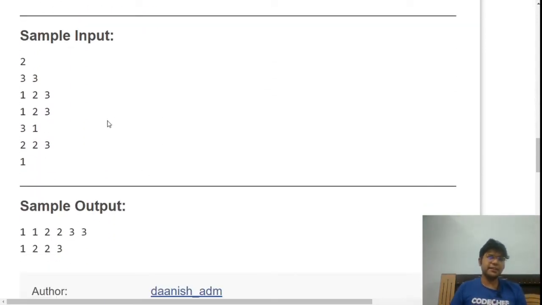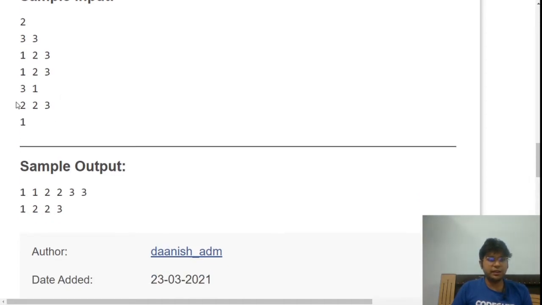Here, if you see the test cases, we have two lists of length 3 and 3, 1 2 3 and 1 2 3, and we need to return the head. When we combine these, the sorted list will be 1 1 2 2 3 3, and we'll return the head, which is pointing here in the function. Similarly, for the second test case, we have two lists, 2 2 3 and a list of length 1, and when we combine them, the output will be 1 2 2 3. So this is how we are taking the input and presenting the output.